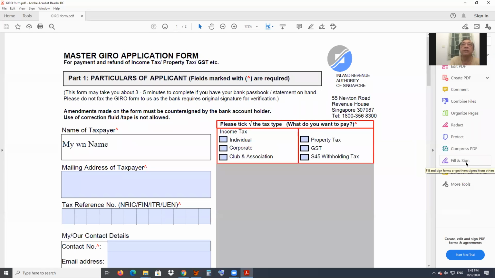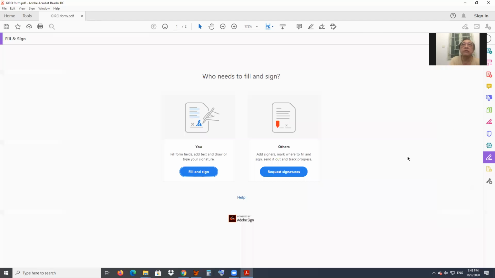This feature has been around for very long already, but a lot of people don't seem to know how to use it. They still print the form out, type in everything they want, and then scan it. So it's wasting a lot of time. Once you turn on Fill and Sign, you click on this, you get this button here: Fill and Sign, or this one, Request Signature.